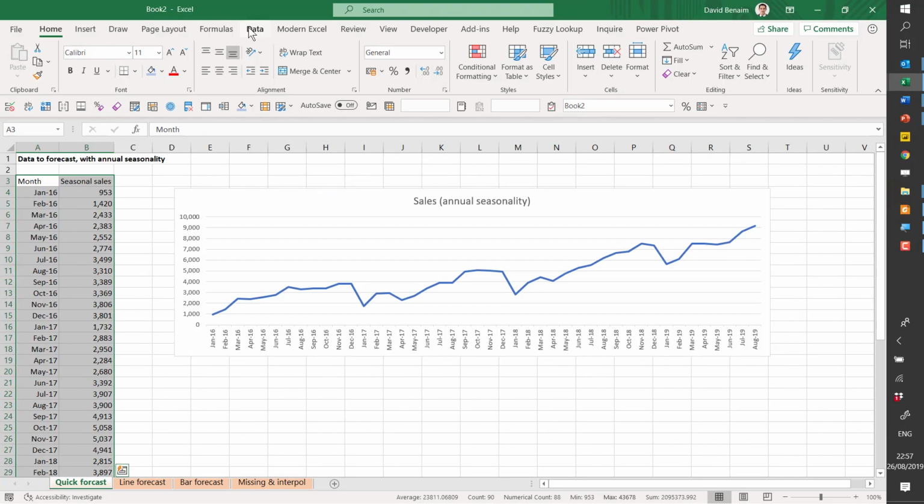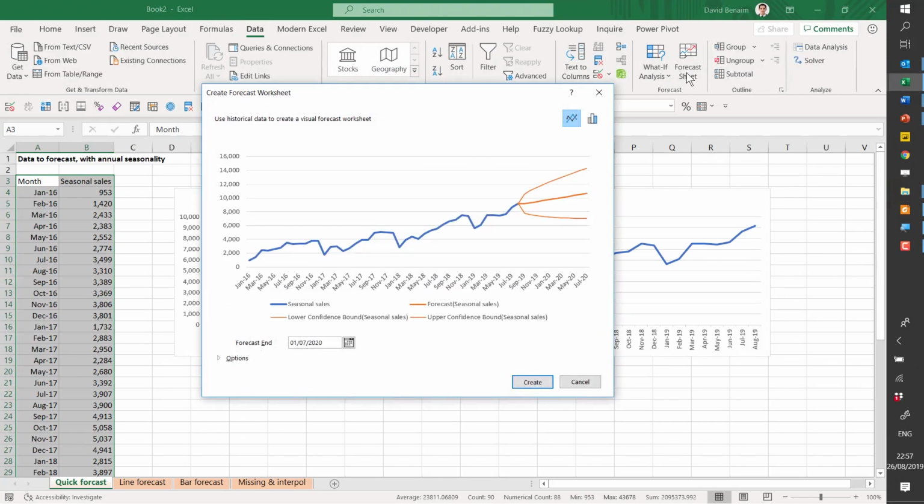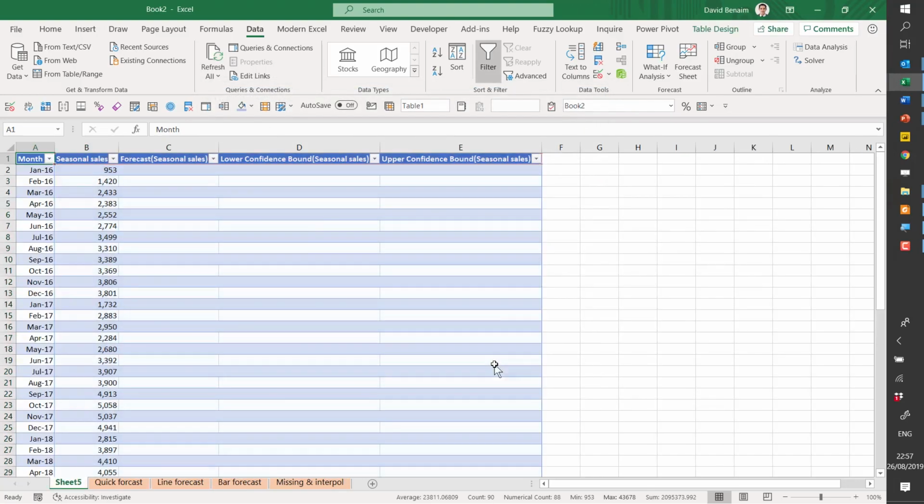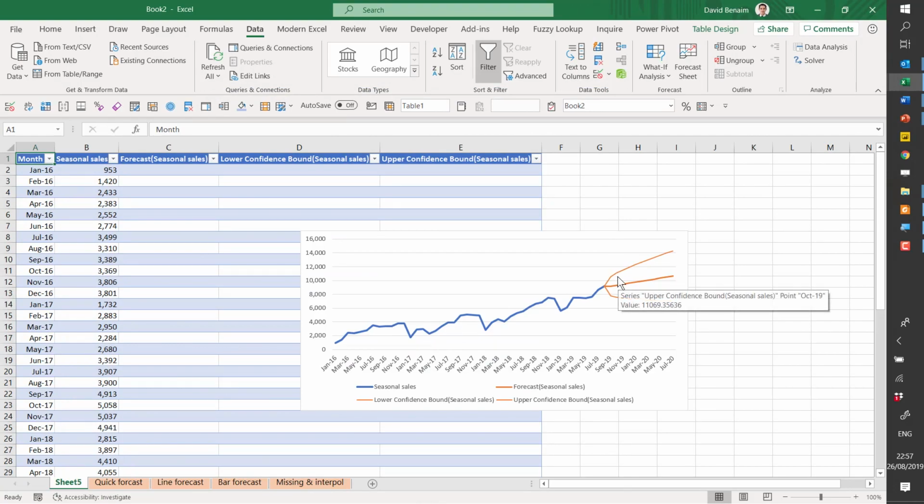So I select my data, I go to the Data tab and choose Forecast Sheet. Then if I just want a quick one, I can just fiddle around with the end date and press Create. And that's it. Now it's created this forecast. As I showed you in the PowerPoint slide, this is the forecast line, and this is the upper and lower confidence intervals depending on the pre-established confidence interval. We'll see how to change a few of those. It hasn't really taken seasonality into account, as we can see, so this isn't quite perfect.